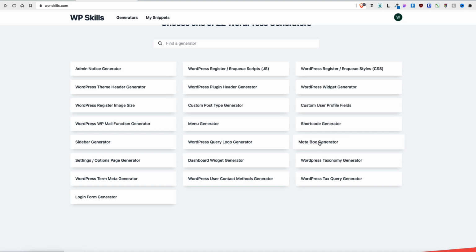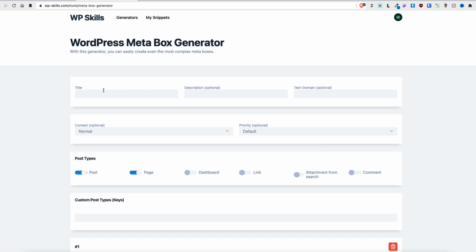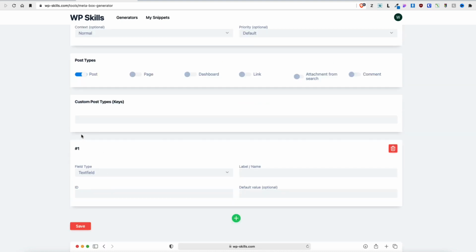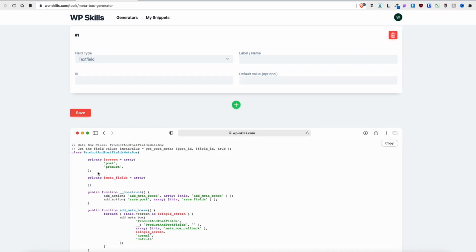So let's start with the MetaBox generator here. I'm going to give it a title, for example, product and post fields. I'm not going to add any description or text domain. Context is normal, priority default. Post types, I'm gonna disable page. I'm gonna add posts. And since I'm using WooCommerce, I'm gonna add product here. I'm gonna type in product and press enter. And as you see, all the modifications you do will be shown down below here.